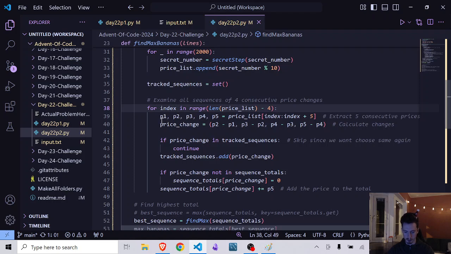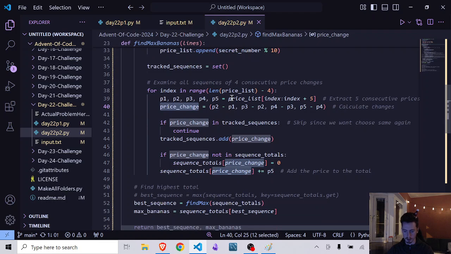So we compute the differences and we store it into price change. And we can see that we get the price list from the index to index plus 5 to get 5 different indexes. Then we put it in P1, P2, P3, P4, P5. And then we see the price change.